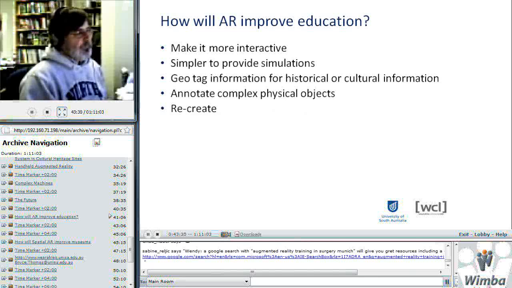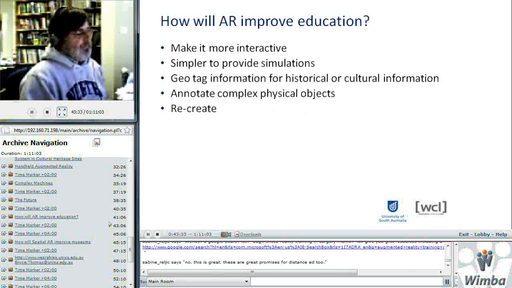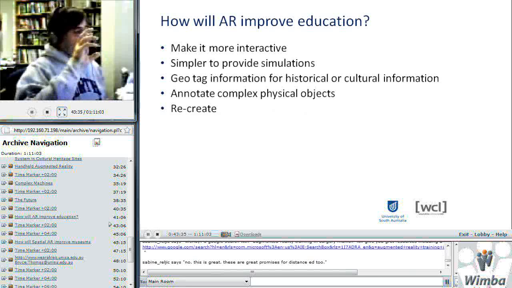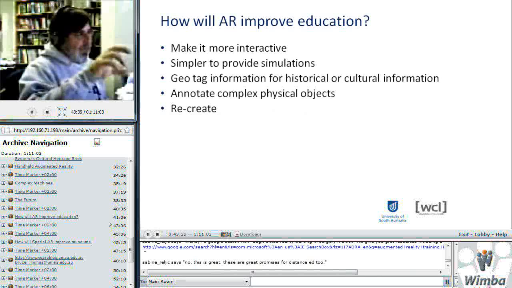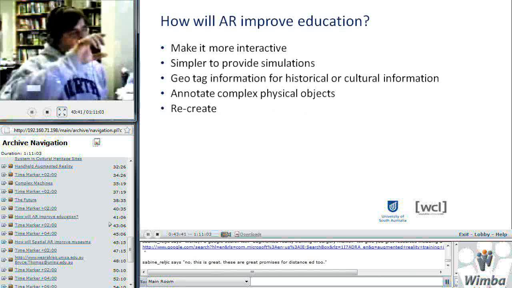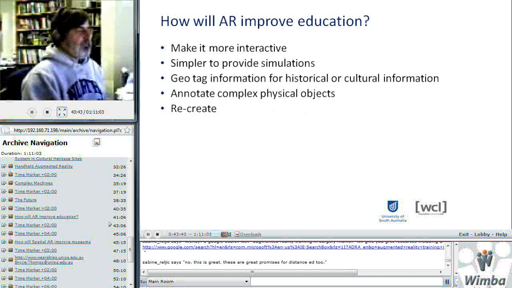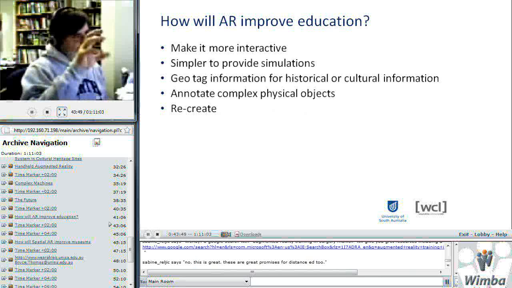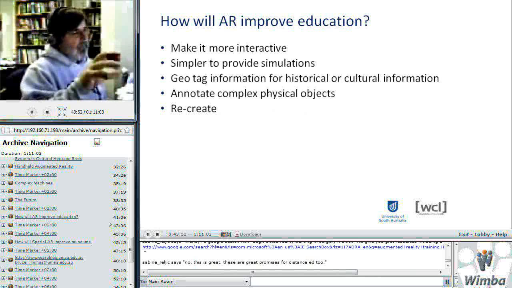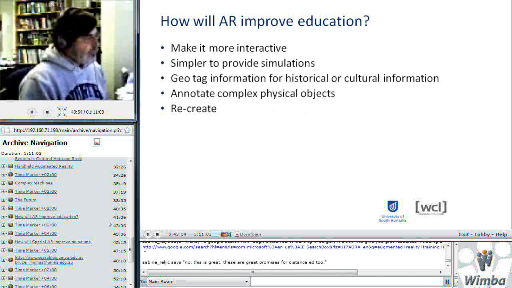Annotating complex physical objects. What's interesting is to be able to look at something and then be able to get information about it. And the nice thing about virtual information is you can have this virtual walkthrough. So if you wanted to explain something, you could just point out the different features and then put multimedia right on it and look at it.